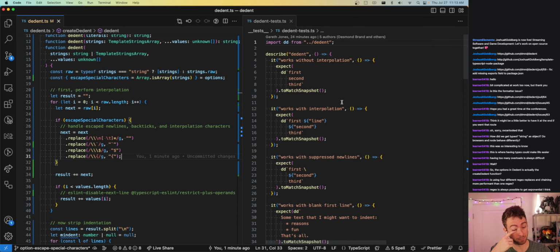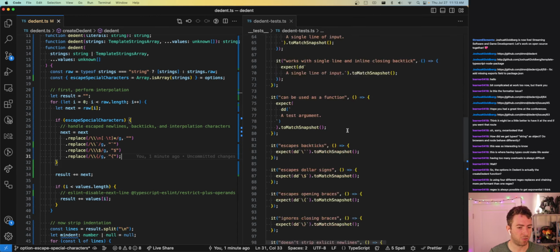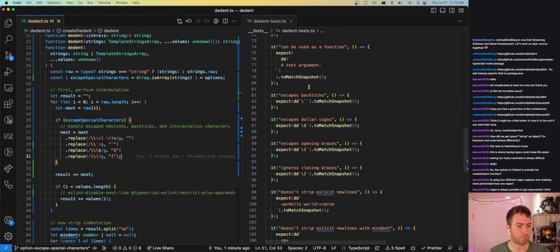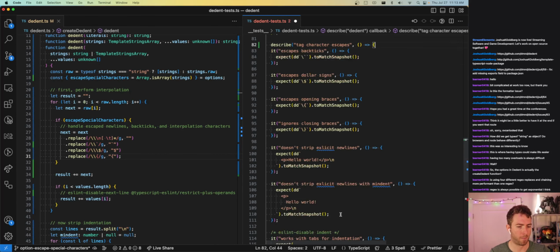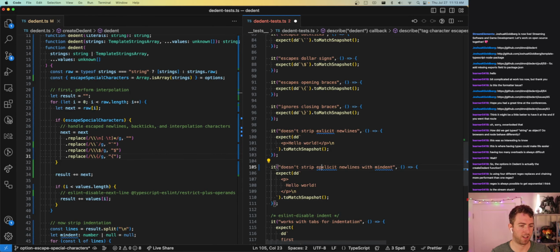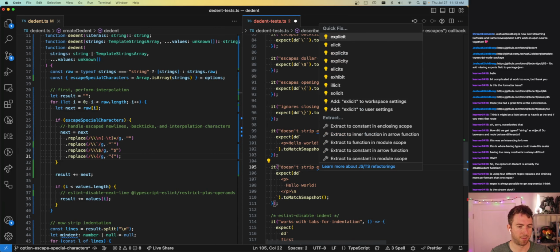So interestingly, the unit tests do really all pass. That's so funny. Describe template or string tag character escaping. So let's kind of describe character escapes and call this, let's fix that typo there, explicit.